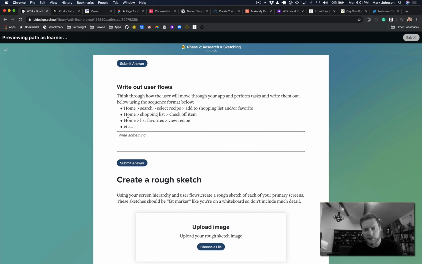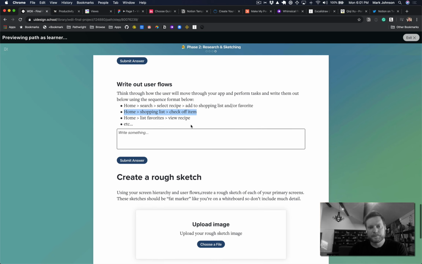Or I may take a different flow. I may go from my home to my shopping list to check off an item. So this would be if I'm in the actual grocery store, how do I check off an item in my list? That would be the user flow for getting there.